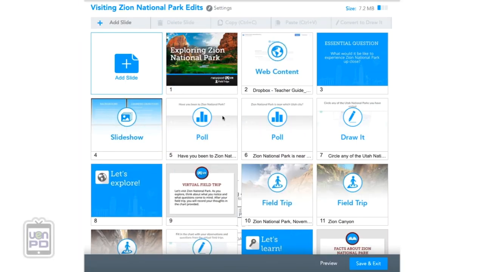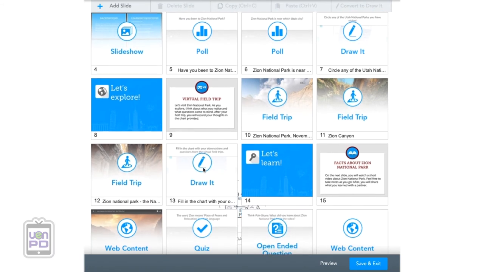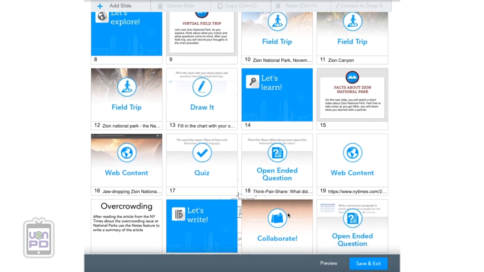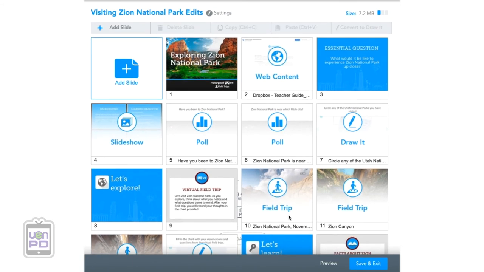So let's take a look at an example of a Nearpod that I added to my library from the Nearpod library. So it wasn't one that I had to create, but I did add a few things to it. You can see here that there are different slides, and this one is web content. That's from Nearpod. There's a slideshow here, which has different slides on it. I added this poll and another poll, and then you can add things like a draw it. There's a virtual field trip, in this case in Zion National Park, that'll take you to different parts of the park. Then I added another draw it here. You can put in a different website. You can add a quiz, an open-ended question, a collaborate board. There are so many options with what you can do in Nearpod to make things engaging for your students. Give it a try if you haven't already.